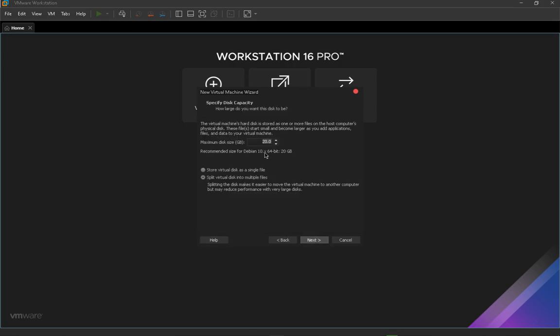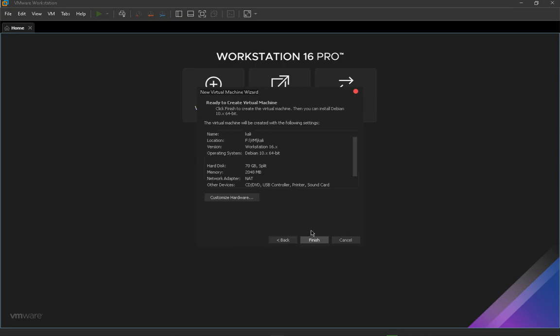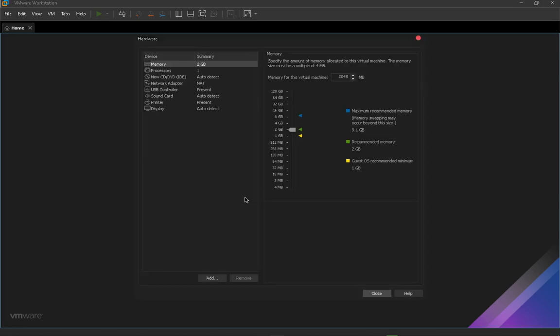Okay, now click next. I'm going to put 70 GB for my storage of the Kali Linux, and make sure split virtual disk into multiple files is checked. Click next. Okay, now click on Customize Hardware.